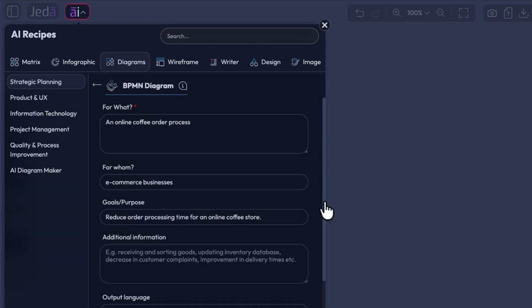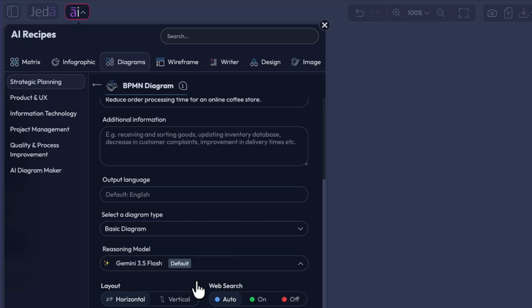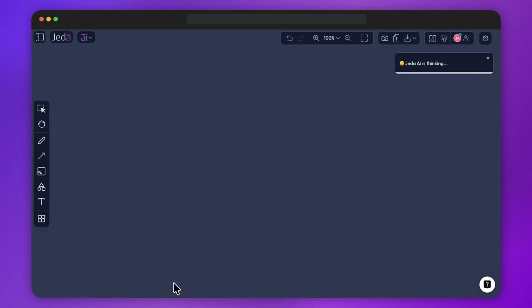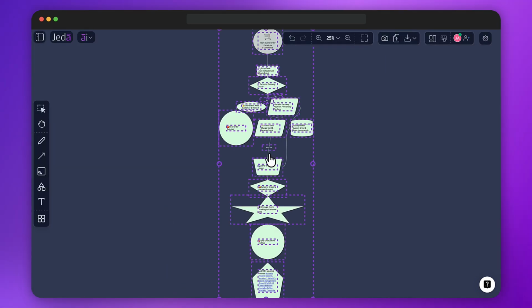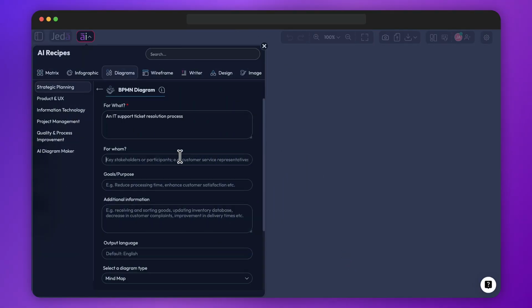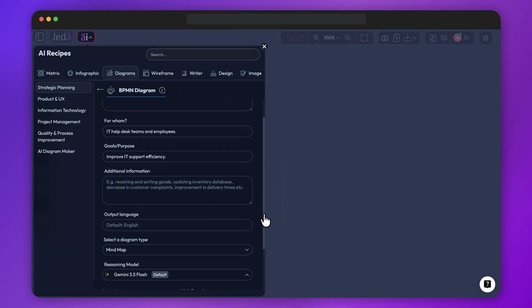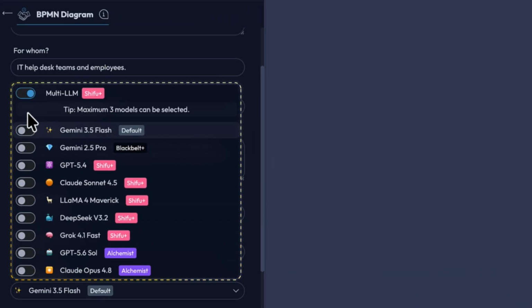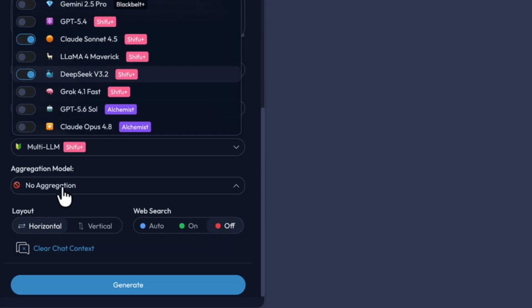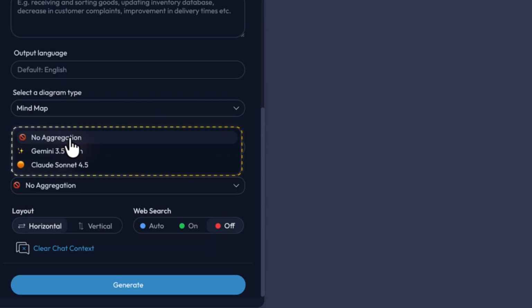Fill in the basics, pick a reasoning model, choose your layout, and decide whether you want web search on or off. Generate away! Your first diagram in seconds! Let's level it up with model choice. Turn on Multi-LLM Agent, select up to 3 models, and let Jeda.ai gather multiple perspectives.